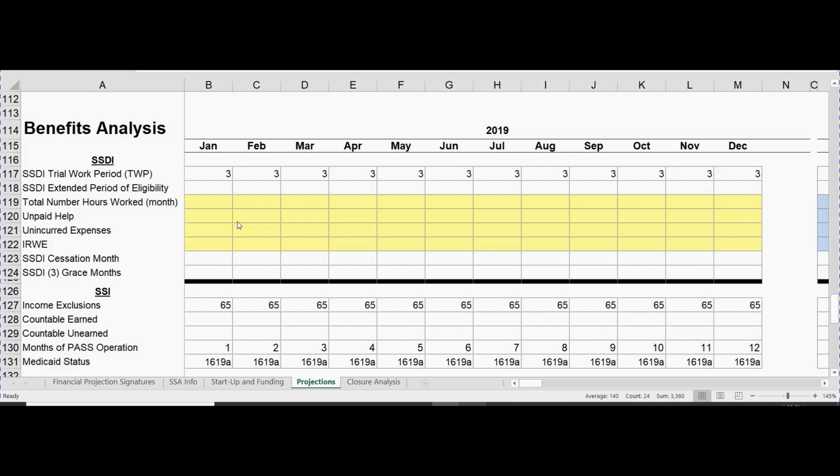Row 119, right here, is the total number of hours worked per month. This is really important because this needs to be completed for all prospective business owners, regardless of whether they receive SSDI benefits or not. The number of hours worked per month does factor into the SSDI benefits analysis, but more importantly, it factors into the VR stability and closure analysis. This is why it must be completed for all business owners.